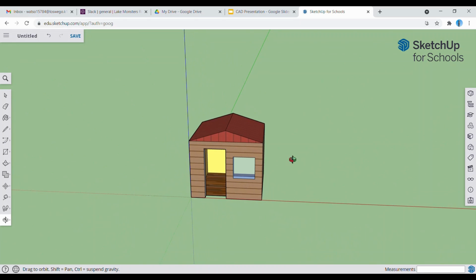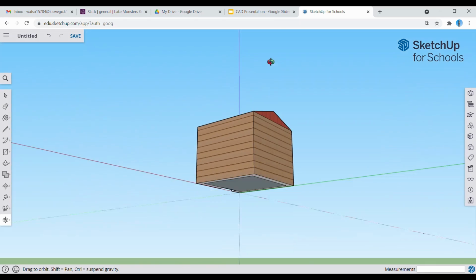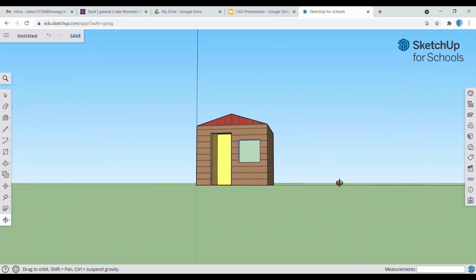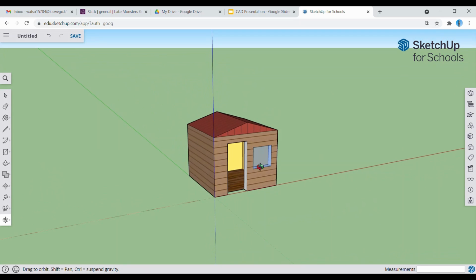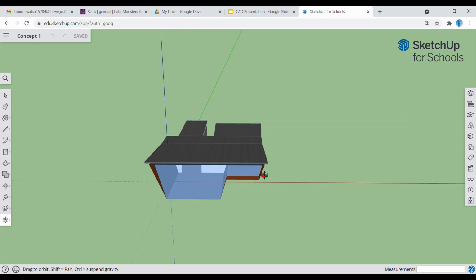Well, this might not be Pritzker Prize winning material, but this is a basic house. And with a little bit of experience, you could create something that looks like this.